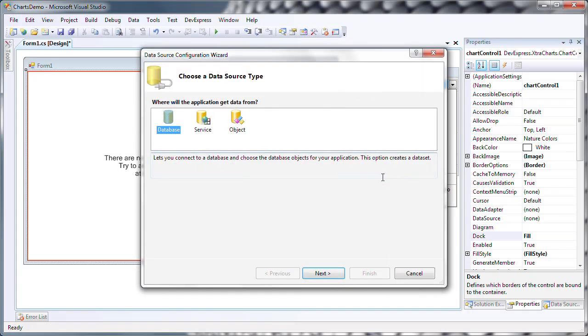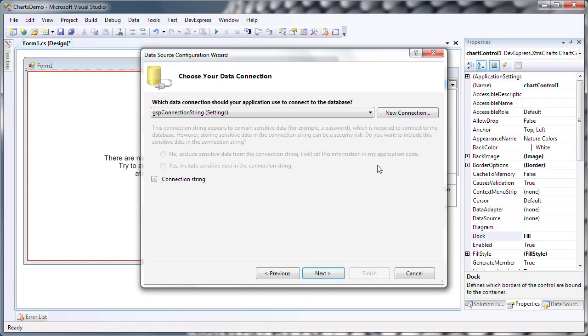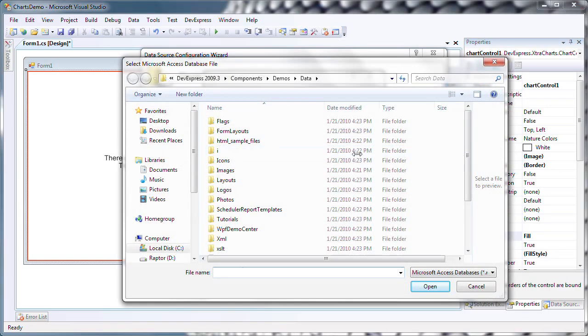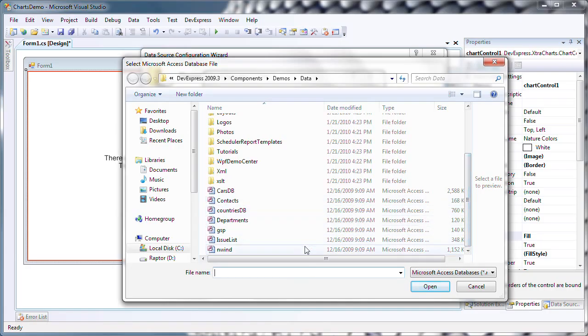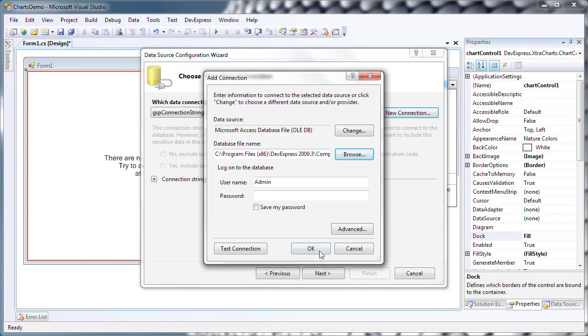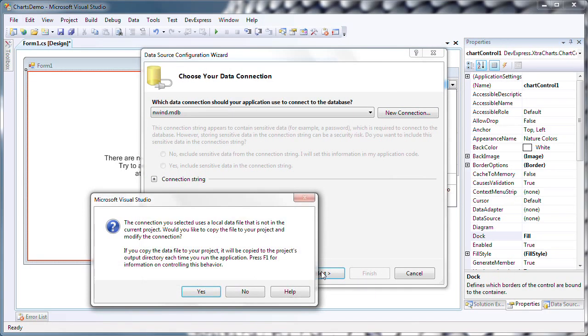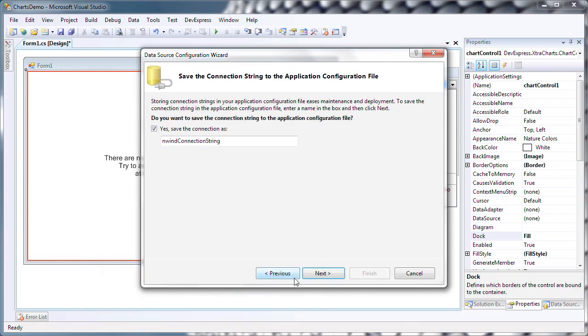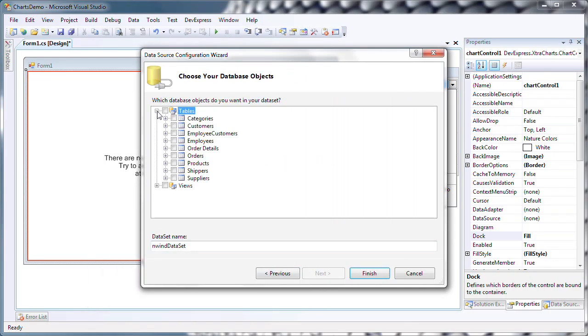In the following dialog, select a data source to bind to. Let's choose Database. Select the nwind.mdb file, the demo Northwind database. When asked whether to copy the file into a project folder, click No. Now select the Products table and click Finish.